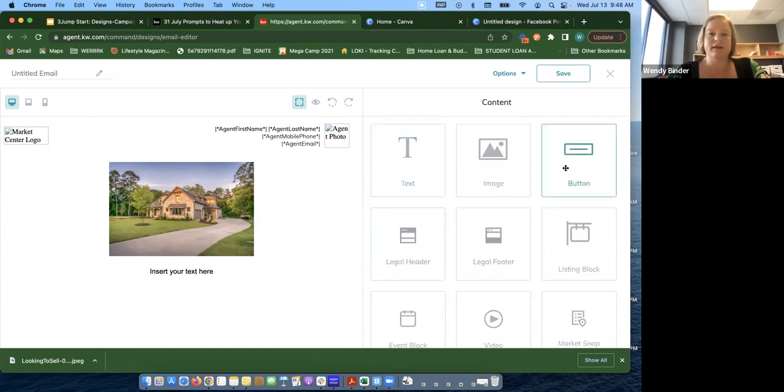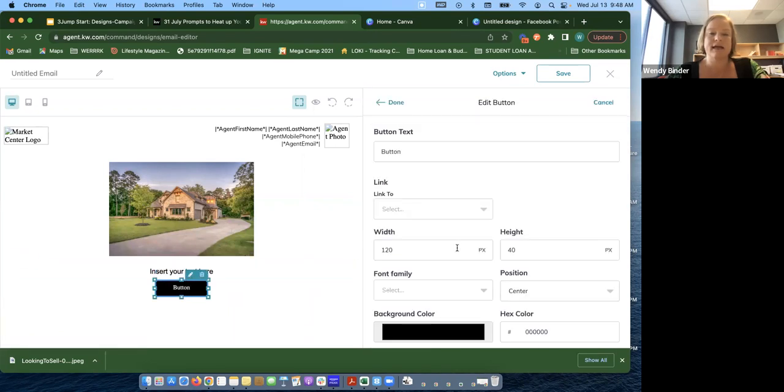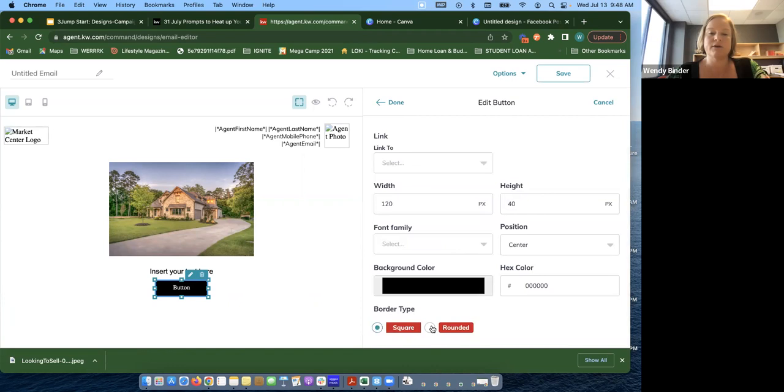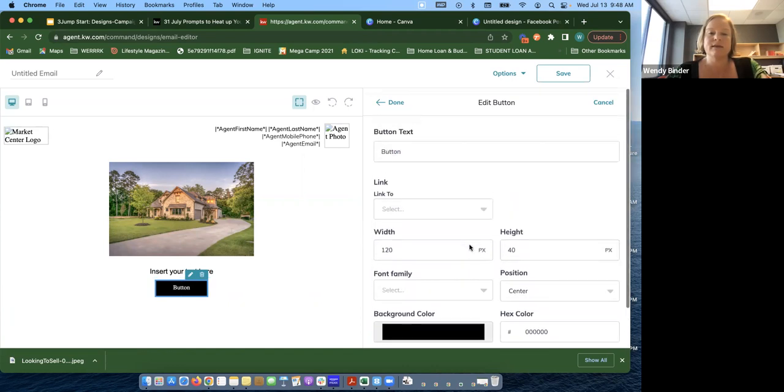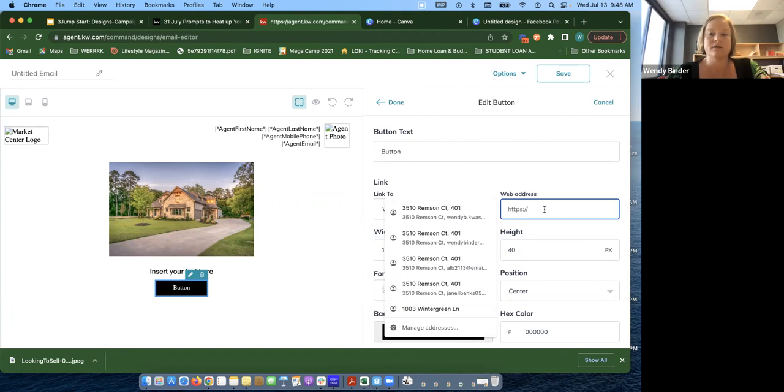Button is if you wanted to have a button that says something like, click here to learn more, or view this home online. You can do that. Again, you're just going to go to edit the button. You can change the color. You can make it rounded. You can change the size, and then you can add that link. So if I wanted this to link to my website, I could then put my web address here, and it would automatically link in. So as I sent the email, people could click on that button, get to where I need them to go.